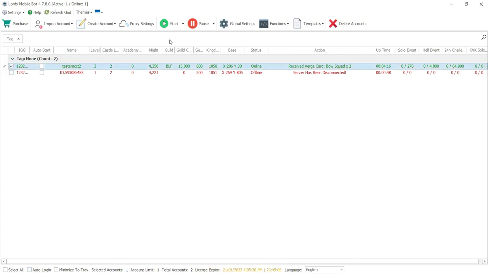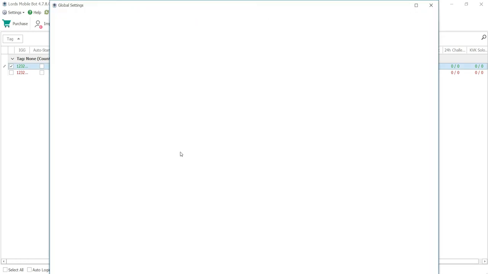And you can pause it if you want to, and then start it back up, right? Also, there's global settings that you can do, which will change settings for all the accounts.